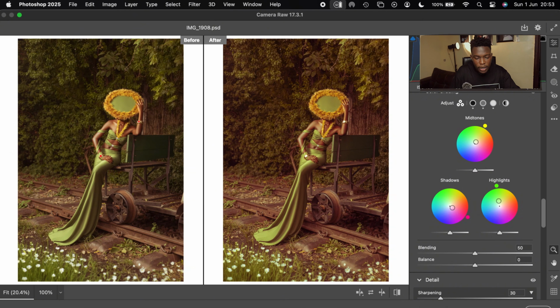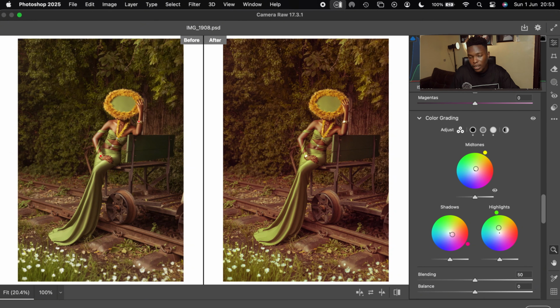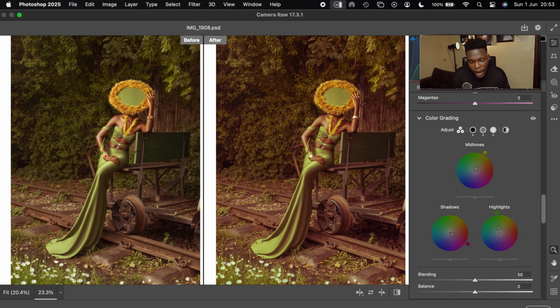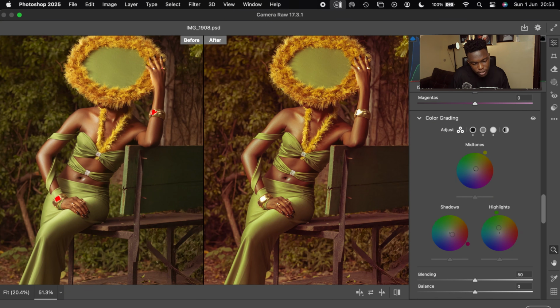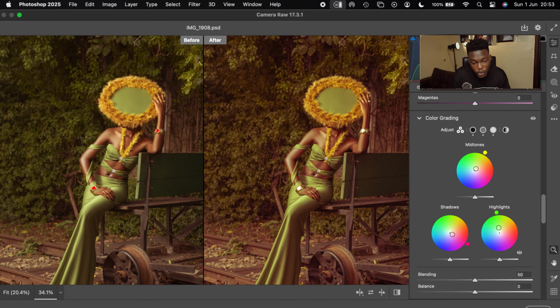Then this is where everything just came together. I came over to my color grading, and what I did basically is to work on the midtones, the shadows, and the highlights. Then come to your highlights. Now I realized that in the highlights, the greens are too much. So I'm just going to reduce it. I just feel like I overdid a lot here. I'll reduce the highlight a little bit.